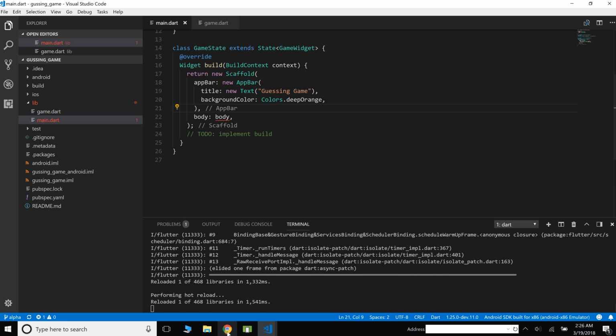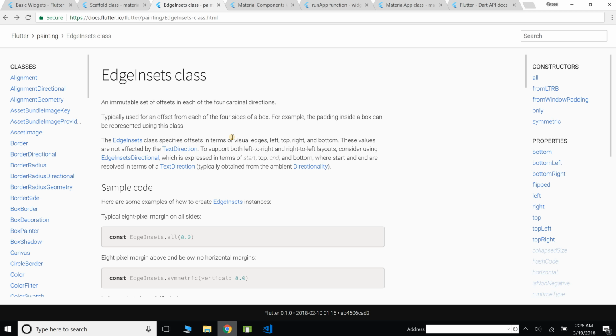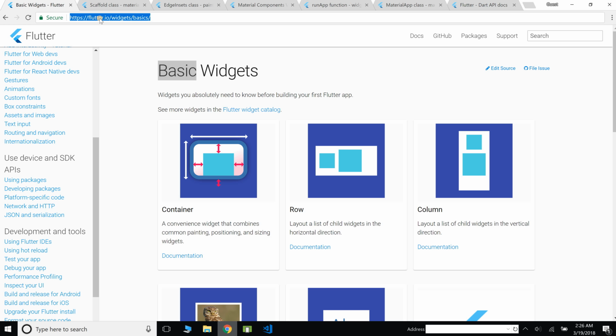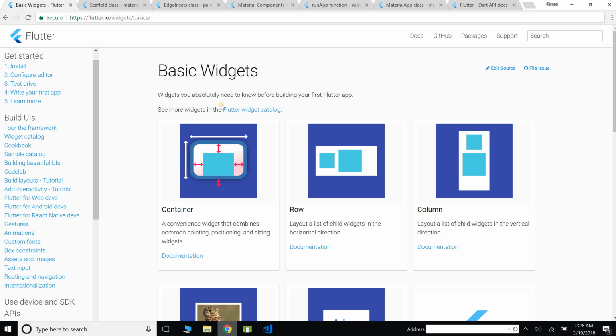So let's see which widgets will be useful. There is a widgets catalog on flutter.io. If you go to these basic widgets, then you'll find some of the widgets we are going to use.